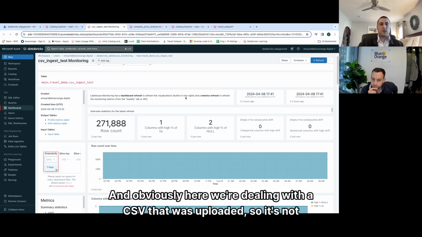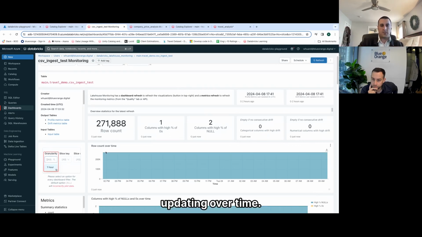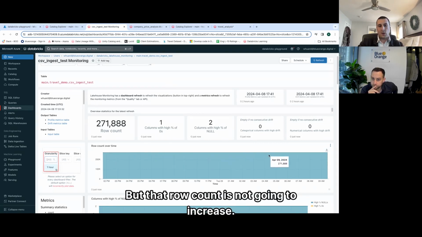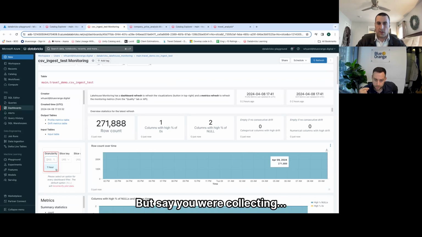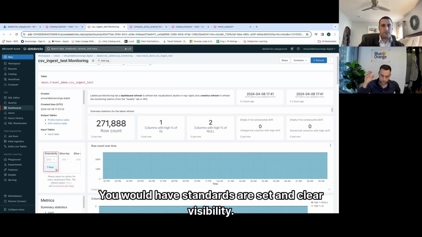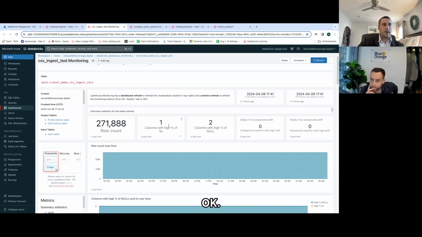And obviously here we're dealing with a CSV that was uploaded, so it's not updating over time. So we're going to see that total row count, right? But that row count's not going to increase. But say you were collecting, this is just for like batch data being delivered into your system. You would have standards set and clear visibility. Yep. Yes. That's great. Okay. And that growth over time.